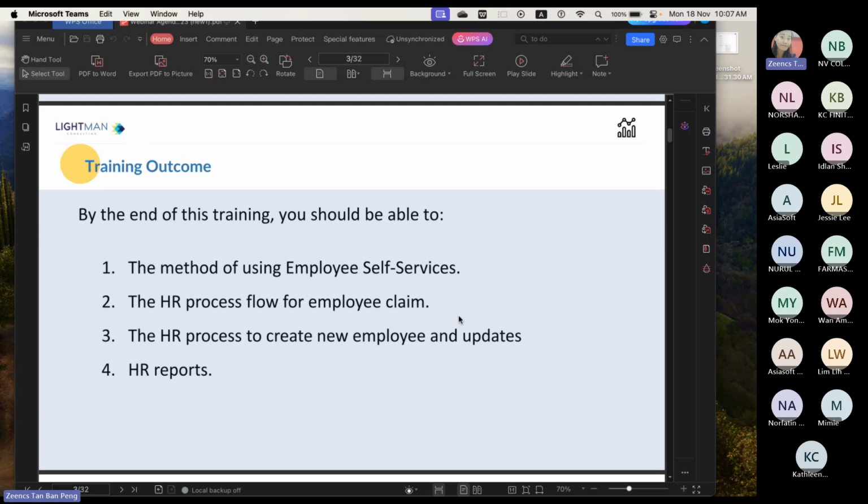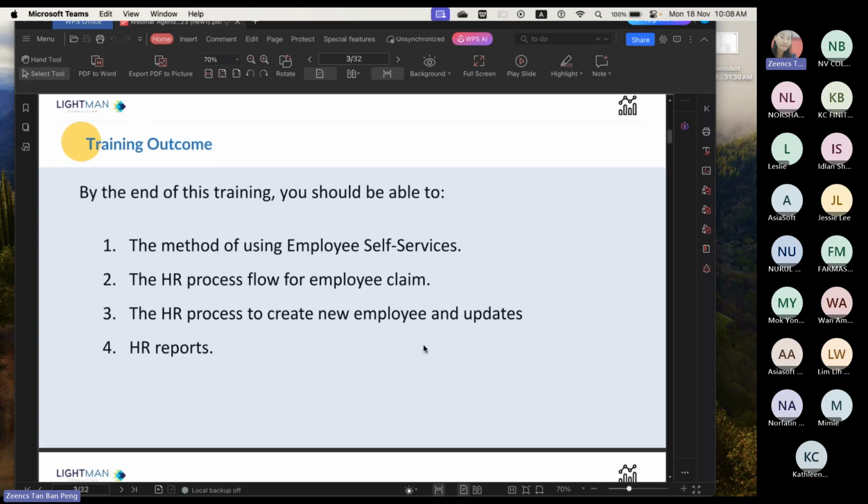What is the HR report by the end of the day? You are going to have one HR report. This HR report will have all your employee information, for example their names, birthday, IC, and bank account number. You will have one complete report, and this report will consist of all the information that you put inside the Worksy system. This is our learning outcome for today.